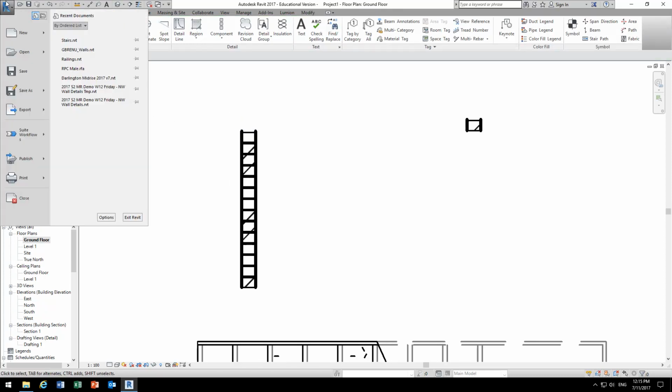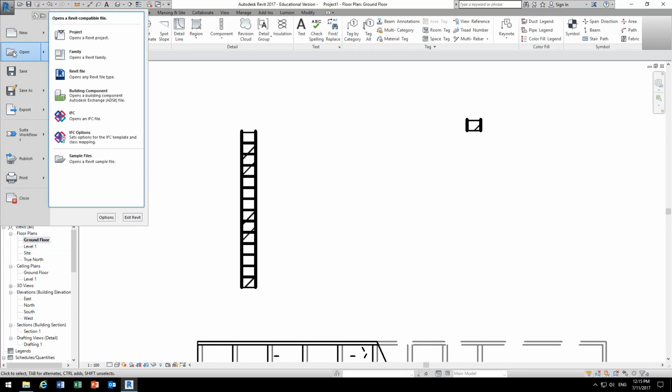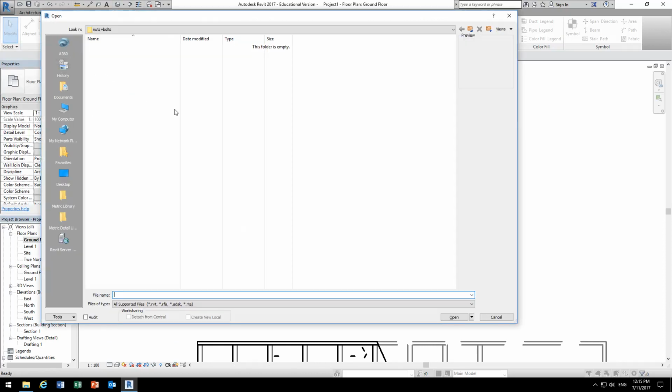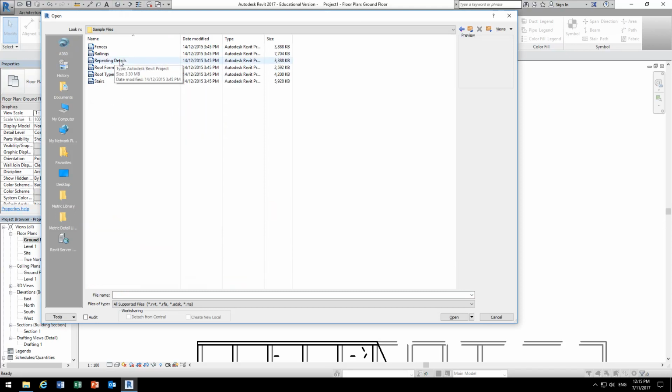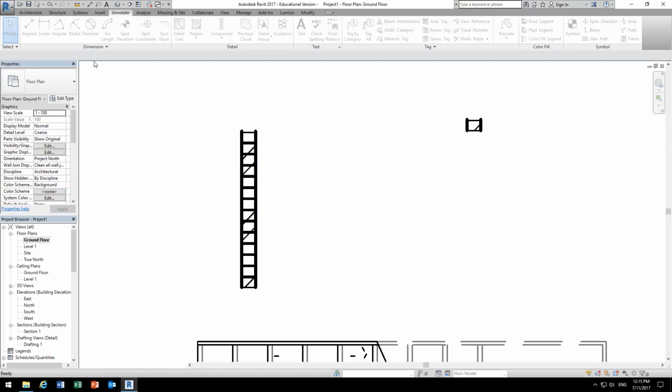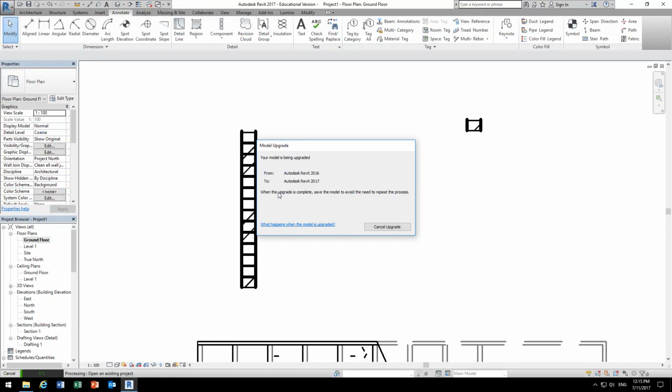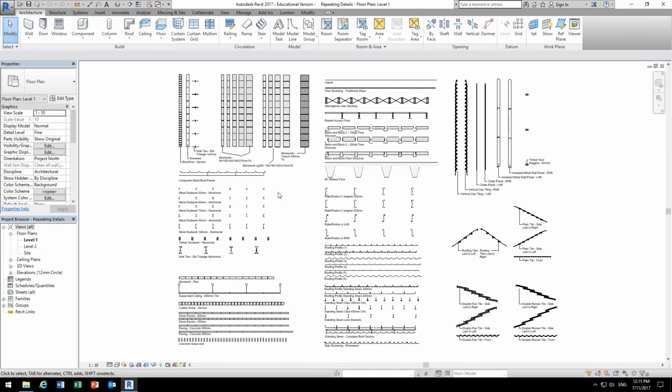So how do I get the others? Just like the other system families. Open, browse to the metric library, and then again sample files, and there is a repeating details file. It's a project file. I'm going to open that. So you might have wondered about things like roofing.